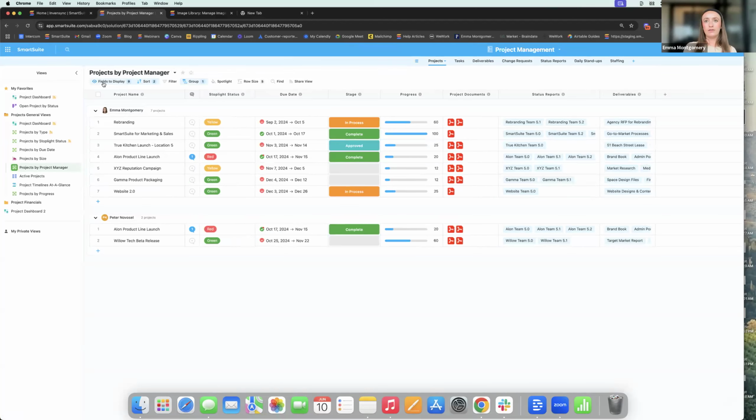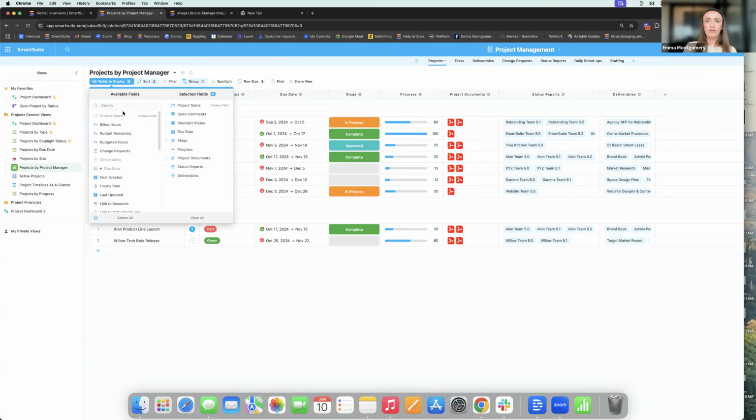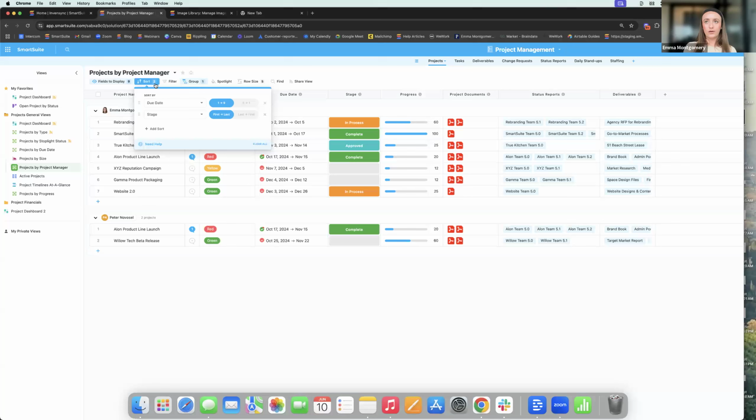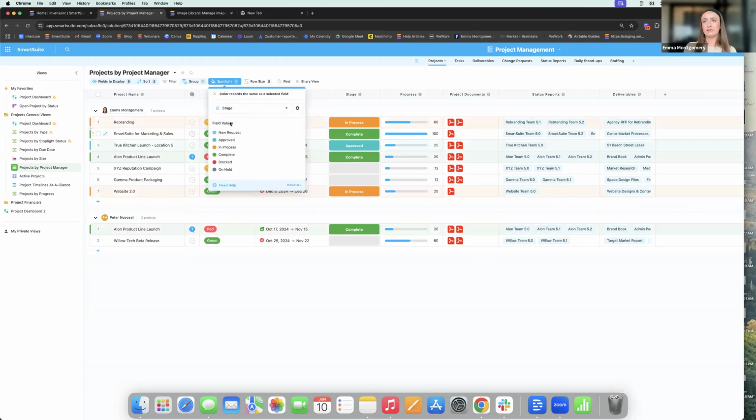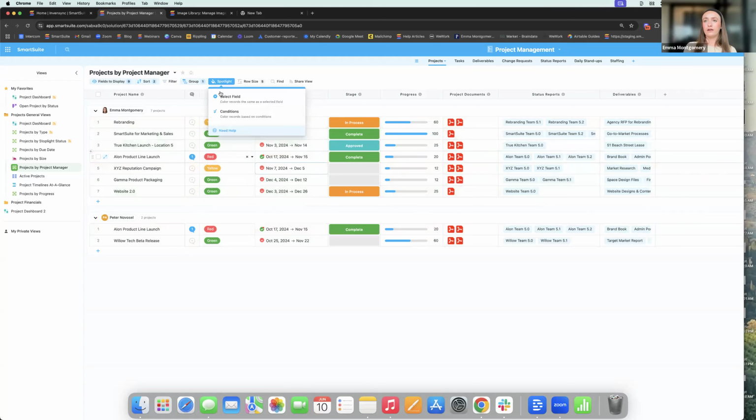So I can use fields to display. Here are all the fields that I've created within my projects table, lots of them. But we're not just looking at a spreadsheet of 100 fields. I want to only select these fields. These are what's important for me for this report. Here we go. We can select the fields. We can add a sort potentially by due date and phase. We can then group it by project manager. Maybe we want to spotlight things that are in red, spotlight status. So I can easily do that there. This may be too colorful for you, but you can adjust and you can set conditions on there.